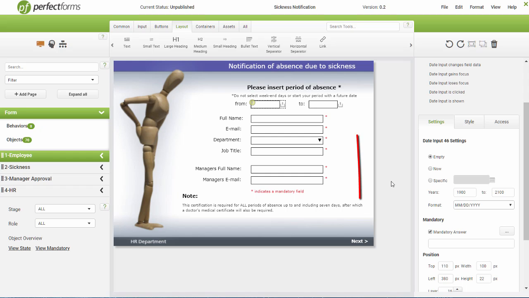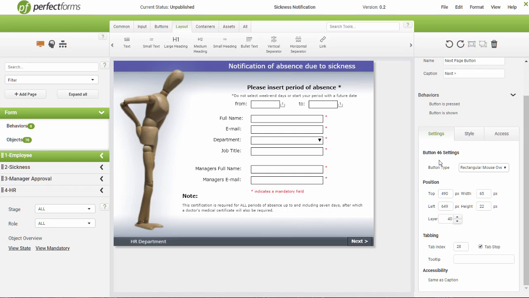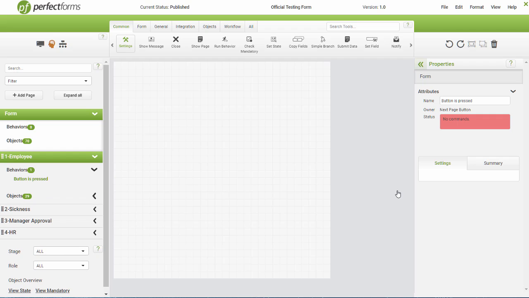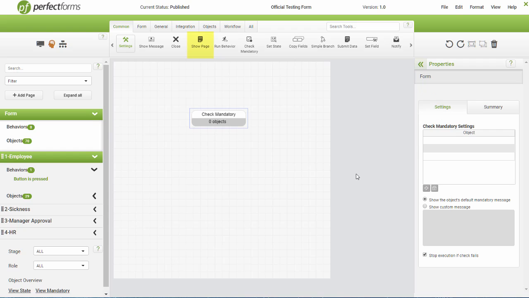To do this, we need to use a button and add behaviour to the button is pressed event. Very often, the name of the behaviour command will give a clear indication of which one to use, and for checking mandatory fields, that's certainly the case. We would use the check mandatory command, followed by the show page command, as that will be the required outcome if the mandatory check passes.